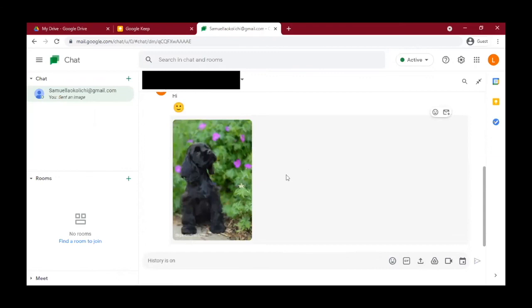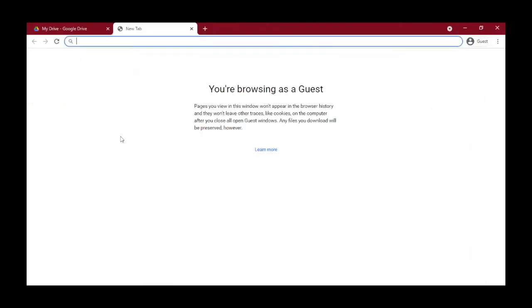And overall, that's basically Google Workspace. And yeah.